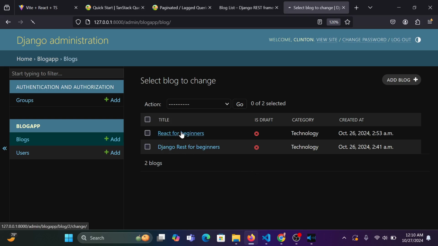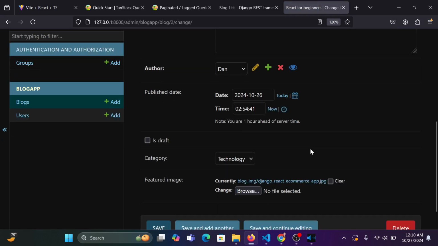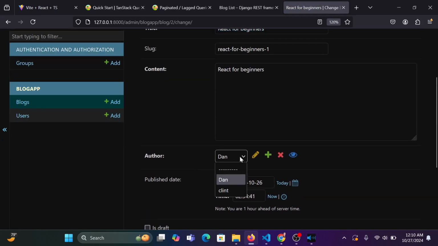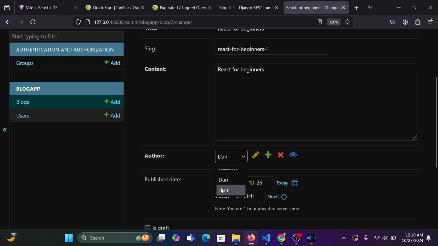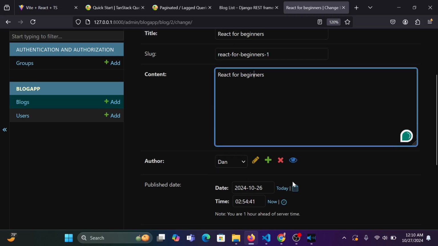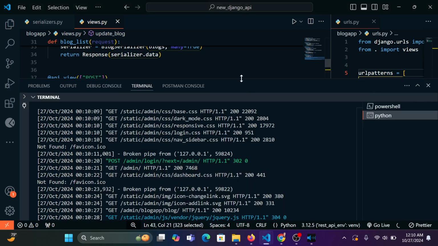For the first blog, which is called React for Beginners, you can see right there the author is Daniel. Daniel is the author, right? So what I'm going to do now is log in as Clint, and I'll try updating this blog that was written by Daniel. So we're going to try that right now. I'm going to log in as Clint now.